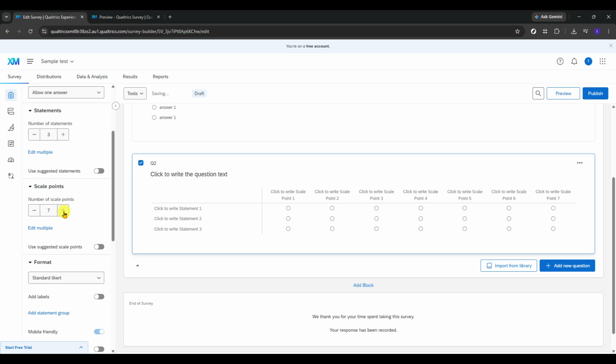As you adjust the scale points, keep in mind that a clear and balanced scale is usually easier for respondents to answer consistently. As a general tip, after increasing the scale points, take a moment to review the question layout and make sure the response range matches the purpose of your survey. A well-structured matrix table can make your data easier to interpret later, so it is worth checking that the scale feels intuitive before you continue building the rest of the survey.